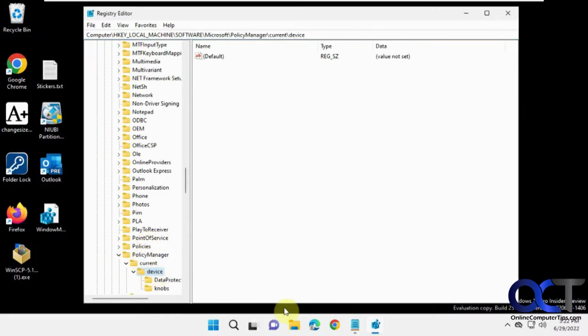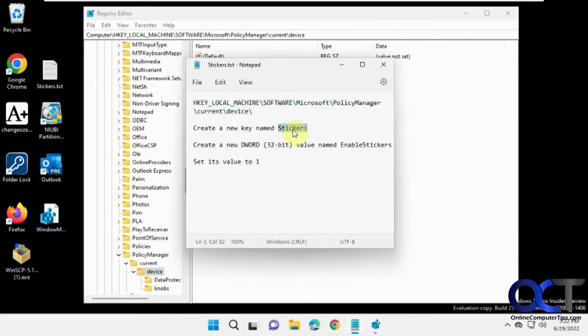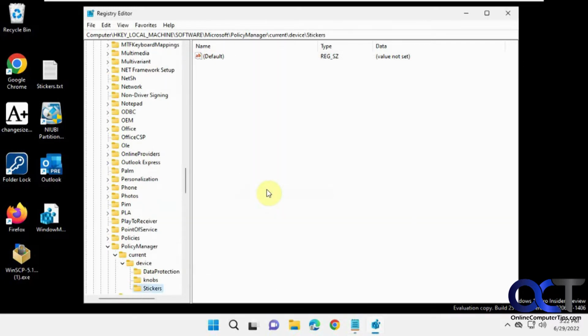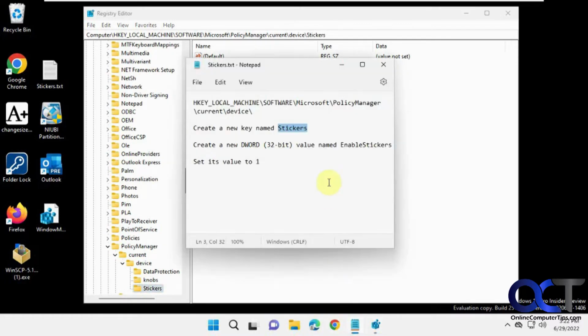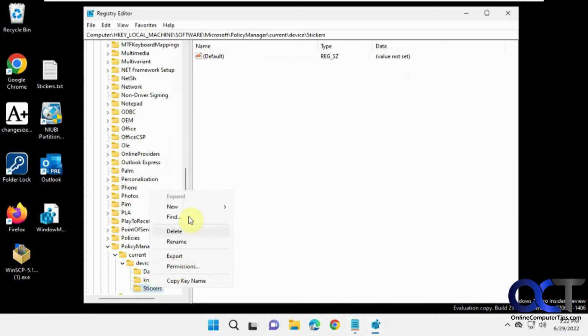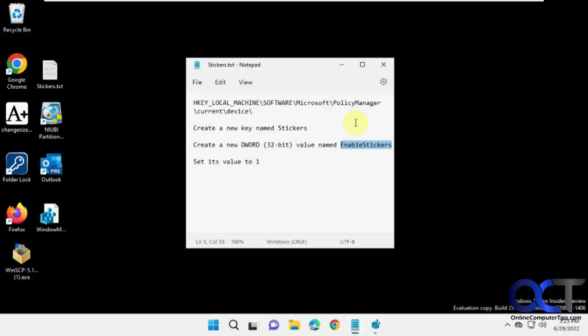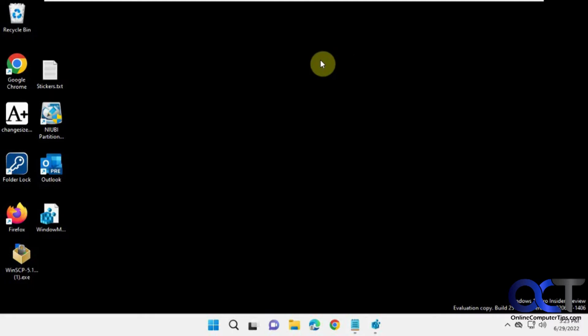Then under this device key, you need to make a new key called Stickers with a capital S there. Right-click, New, Key, Stickers. Then within that key, you need to create a new DWORD (32-bit) value by right-clicking, New, DWORD (32-bit) Value. Name it EnableStickers, just like that. And you can double-click it to open it up, change its value to 1, and click OK. And then you just need to restart Windows Explorer, or you could restart the computer.